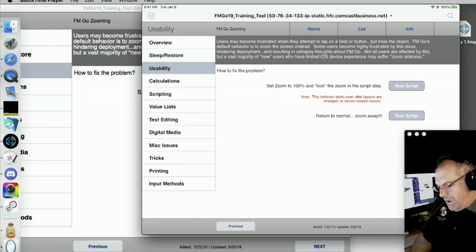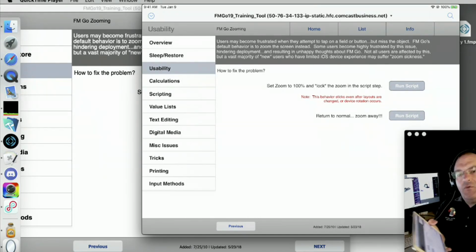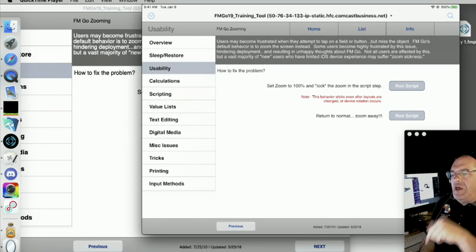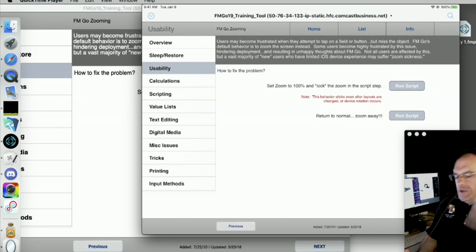So what we like to do is run it and lock it. Then as you double tap and you miss things, it doesn't just start zooming out of control and losing your mind, right? So that's a really, really important one. If people miss a button or miss a field and they double tap and iOS is in its default behavior, it will zoom. And it aggravates me, right?